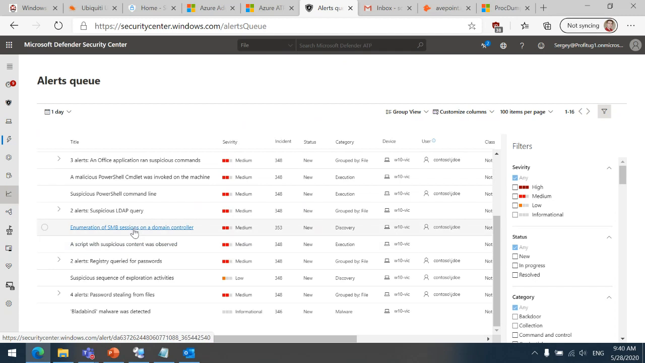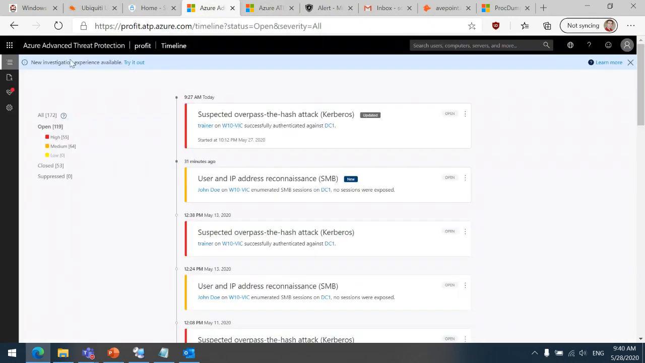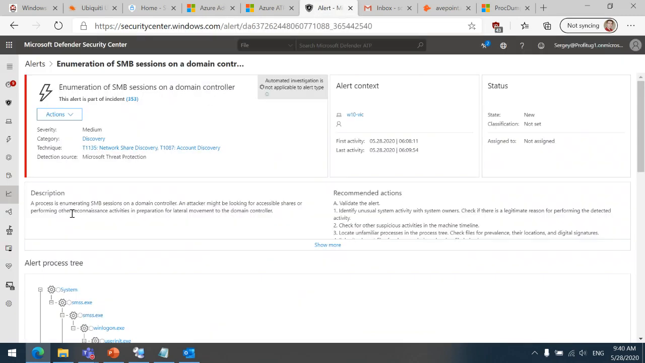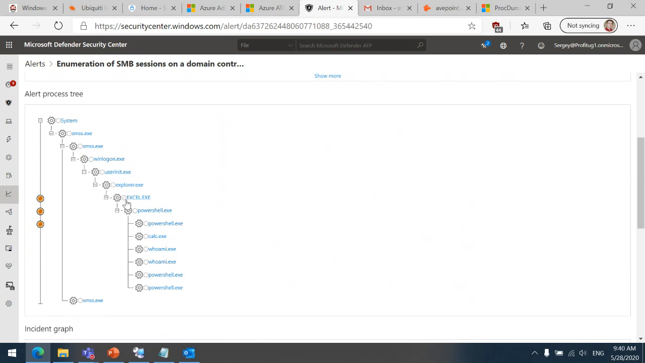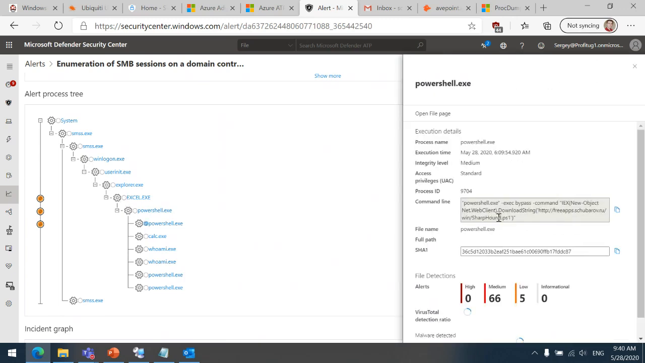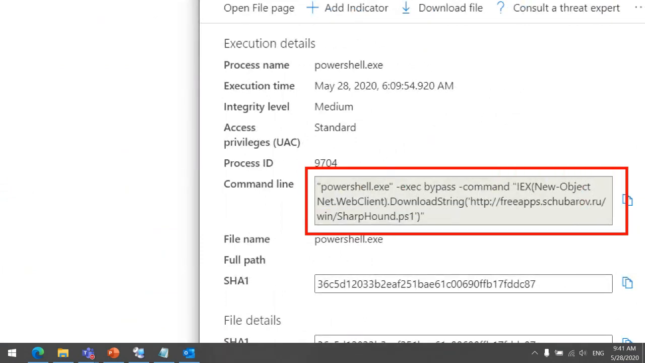Then we tried to enumerate SMB sessions on the main controller. That's the same attack that I showed you here, IP and user reconnaissance, but in Azure ATP, that's from the main controller perspective. In Defender ATP, this is from the endpoint. So we run this on the endpoint. And what we can find here, if I look at the PowerShell, it says this Bloodhound, that was an attack.